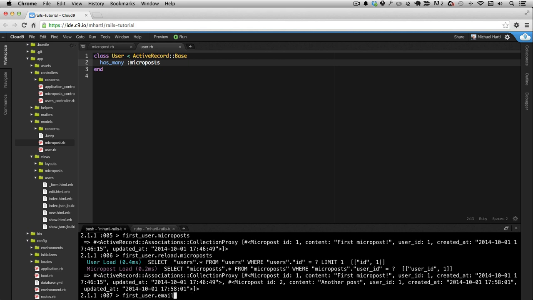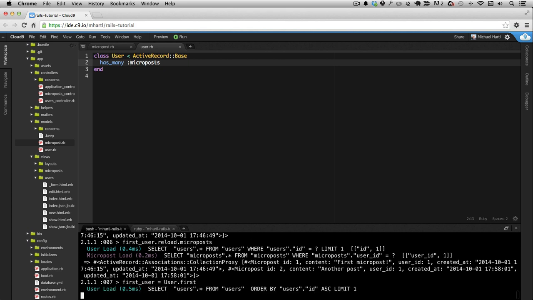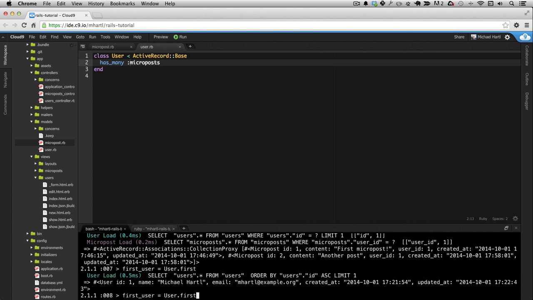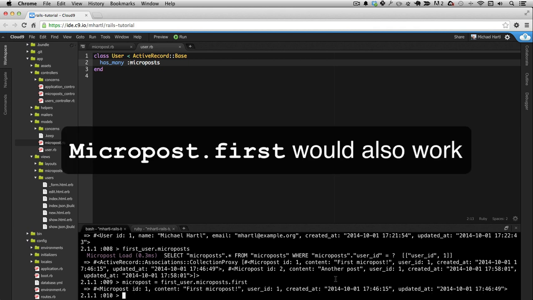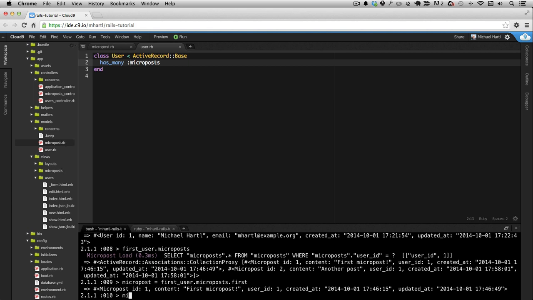Just to recapitulate, start from scratch, pull the user out of the database, and there it is. Finally, we can access this micropost like this. Just say this micropost is the first user.micropost.first. Just pull that out.